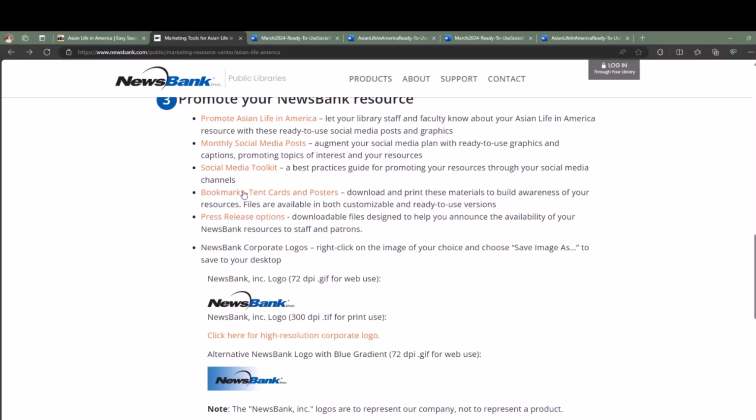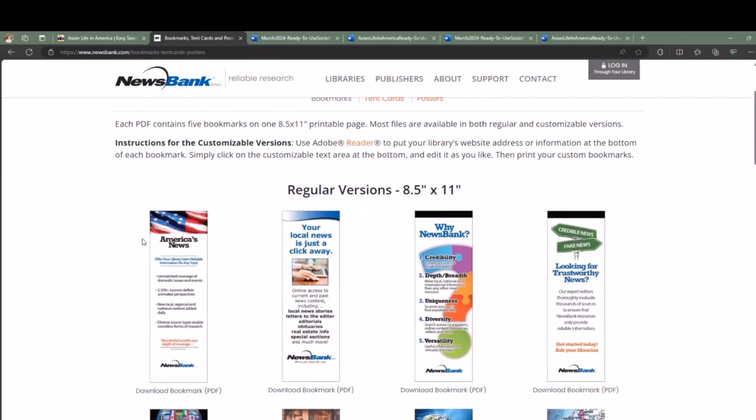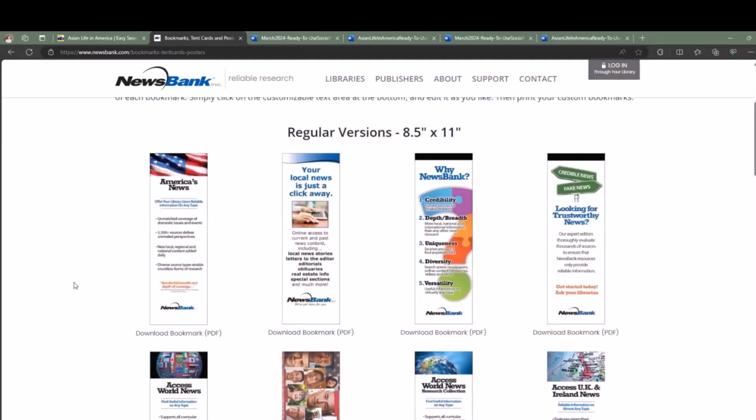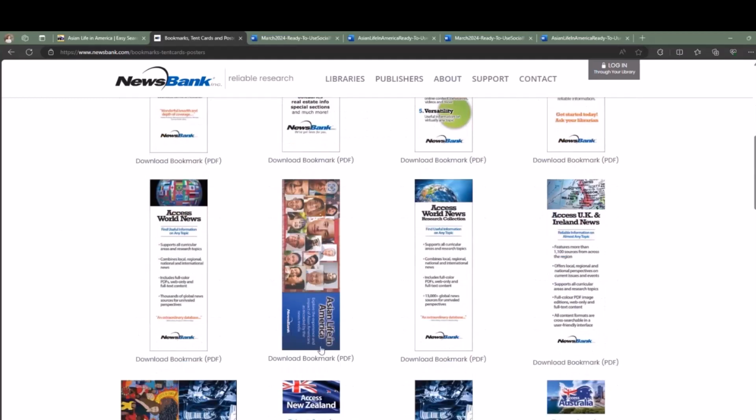Then we also have our printable bookmarks. So these are really great. Lots of different ways you can use them. We could pass these out at upcoming programs, especially if you are doing anything for Asian History Month or any type of program like that. We can also include these in new library card sign-up kits, keep them at the circulation and reference desks for book checkout. And you can see here we've got our Asian Life in America option.